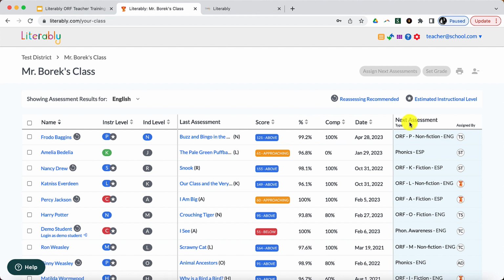If you take a look at this next assessment column here, you'll see that Literably has automatically adjusted Frodo's next assessment level to level P, 2 levels higher than N for his next assessment. So the next time Frodo logs in to take a Literably assessment, he'll be assigned a level P text. So how has Literably made this recommendation?